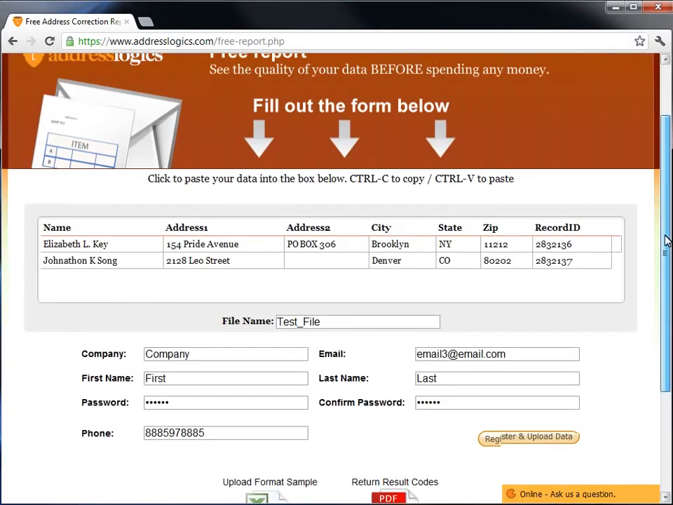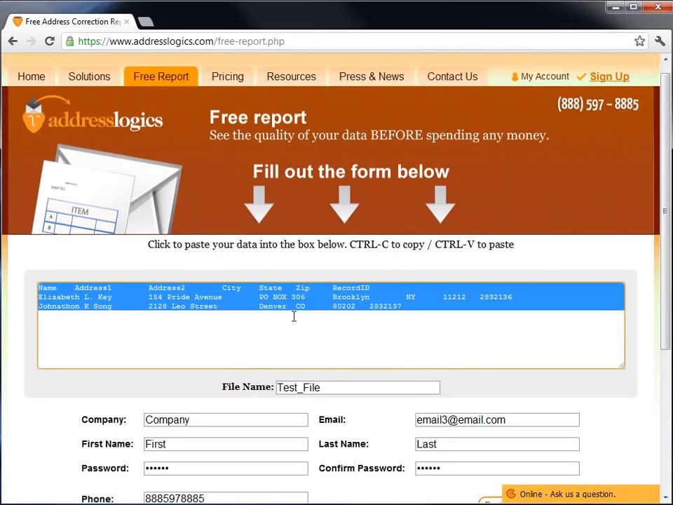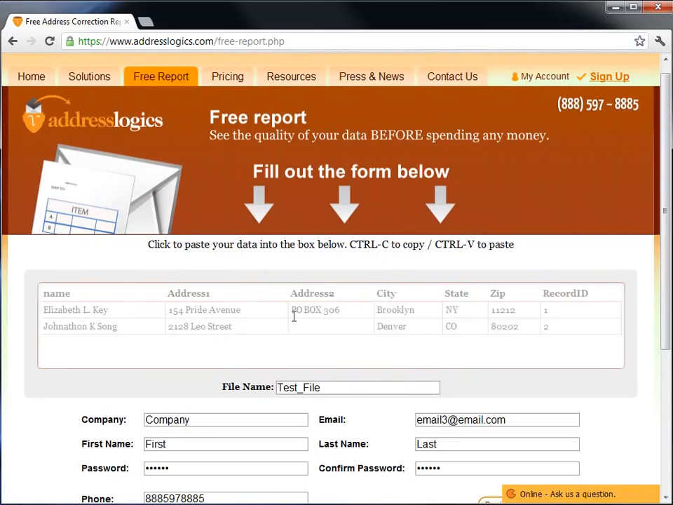Go to our registration page. Right here you're going to see a box that says Control V to paste the data from the spreadsheet, and that's where we're going to paste this data. You click once, it's going to open up that text box and enter it into an entry mode. Hit Control V, standard paste. For Macintosh, again, I think it's Open Apple V.